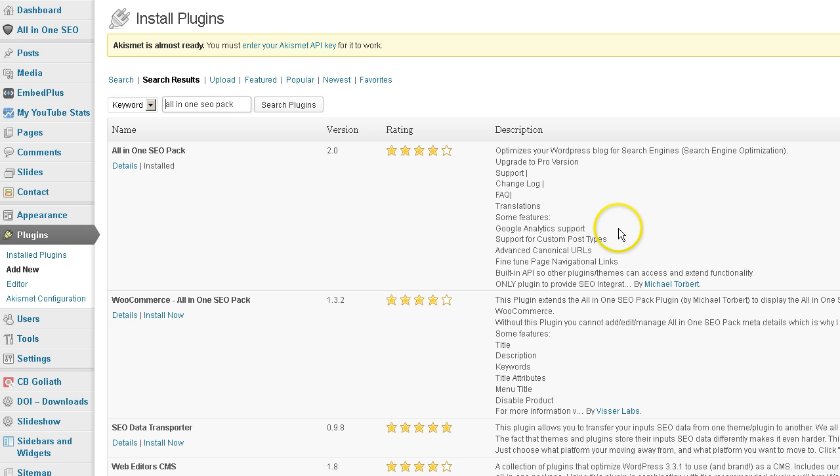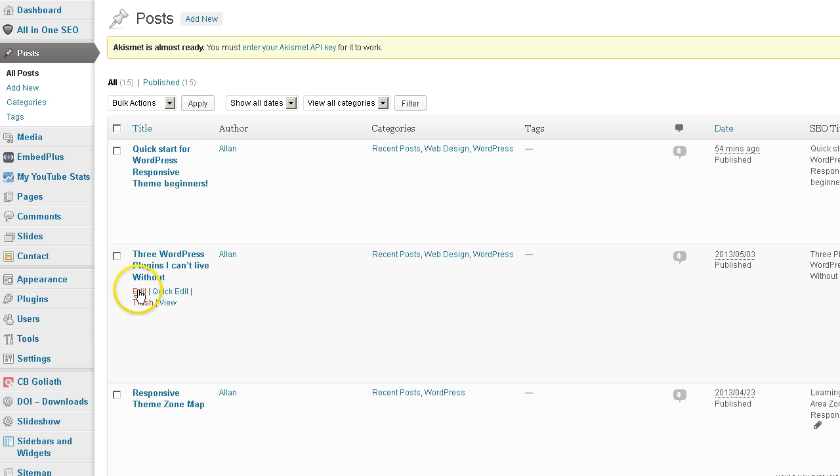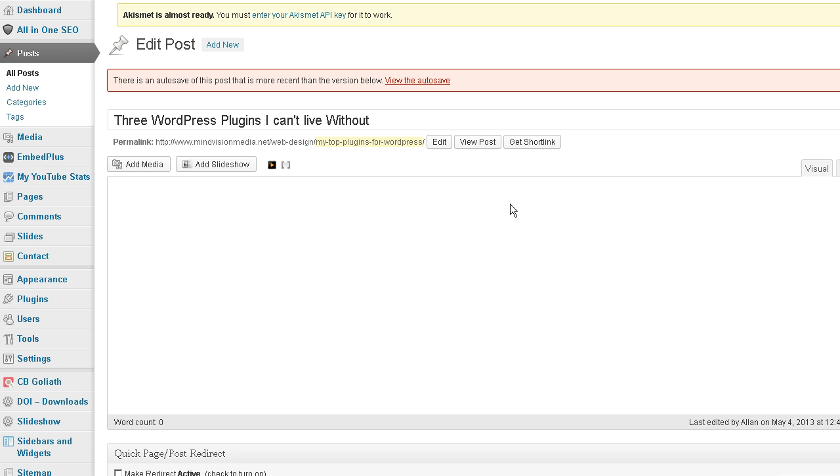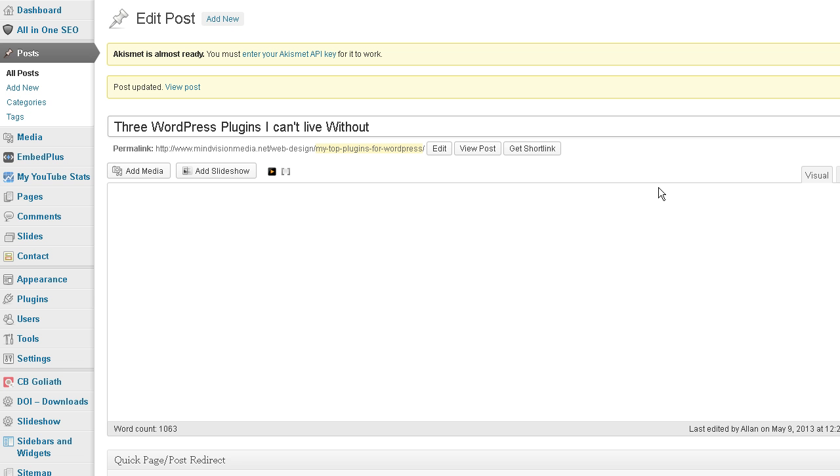But basically, it's going to add just some power to your pages and posts. And here's some of the features here: Google Analytics support, support for custom post types, advanced canonical URLs, fine-tuned page navigation links, built-in API so other plugins and themes can access and extend functionality, and it's the only plugin to provide SEO integration. And basically what it gives you, let's just go to a post, any page. And what will happen once you have that plugin installed, let me just update this page. There we go.